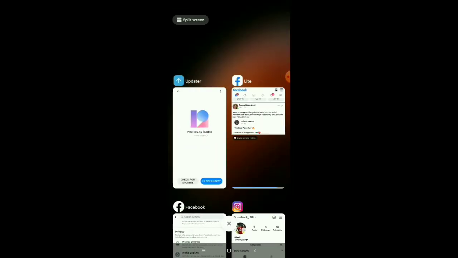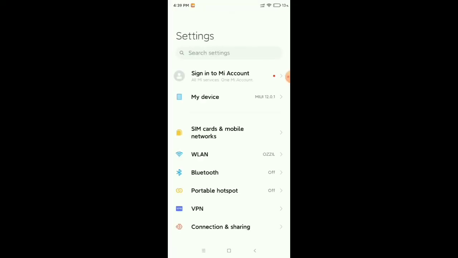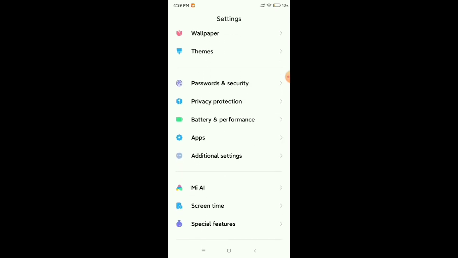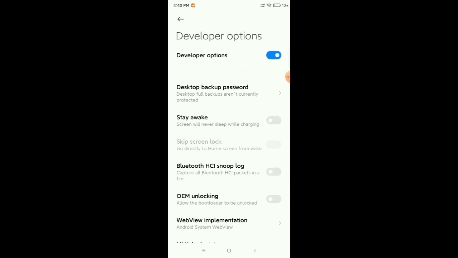And how to disable it? Just go to your phone settings again. Now scroll down and go to additional settings, then scroll down. There is an option, developer option. Open it. Now disable it.